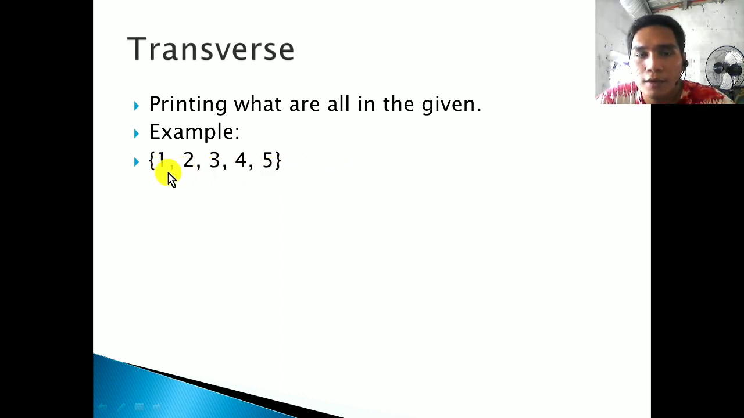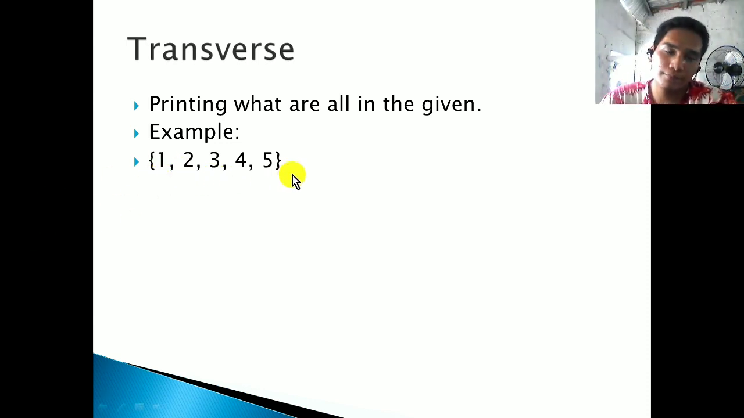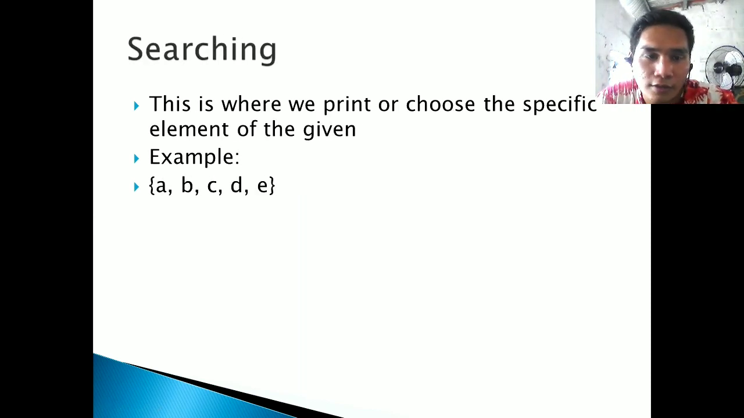Example, we have 1 2 3 4 5, and I have an operation that will print all the given, so the output will be 1 2 3 4 5 also, because it is just printing all the given. Searching is where we print or choose a specific element of the given. Example, I have a given of A, B, C, D, and E. Let's say I search spot number 2, the output will be B. If I search spot number 4, the output will be letter D.